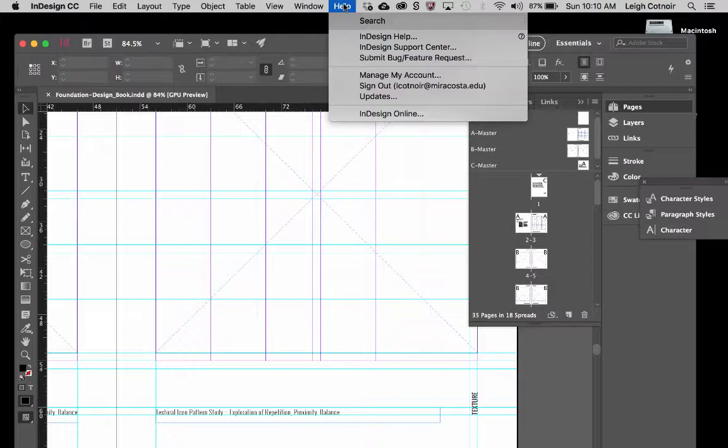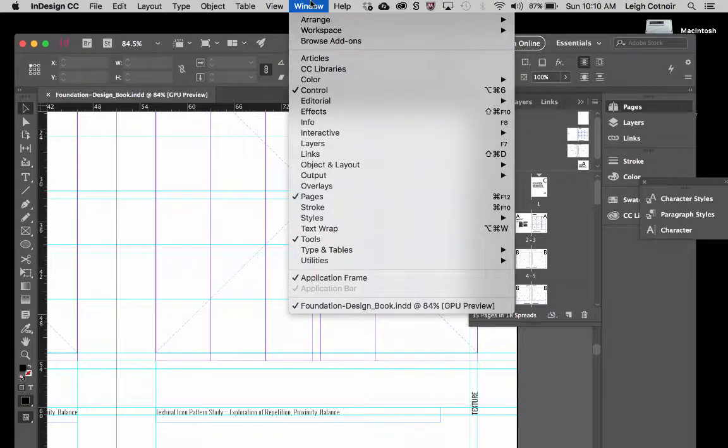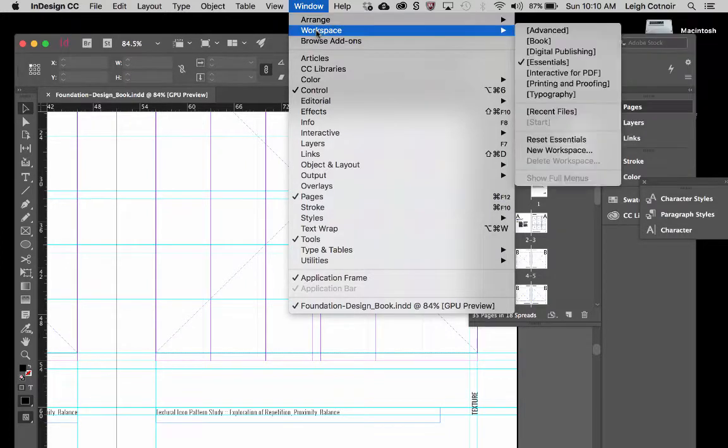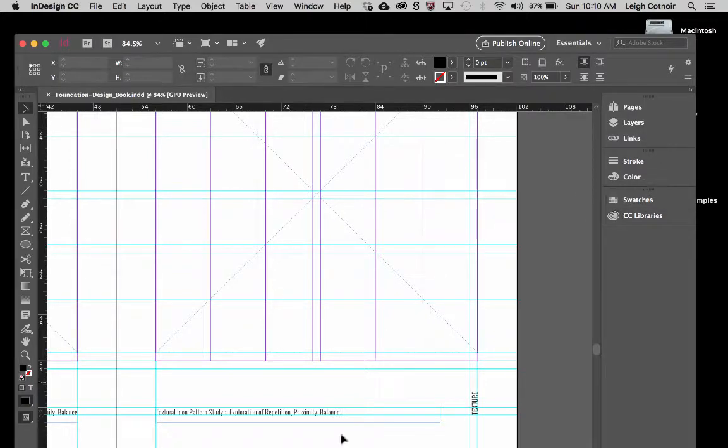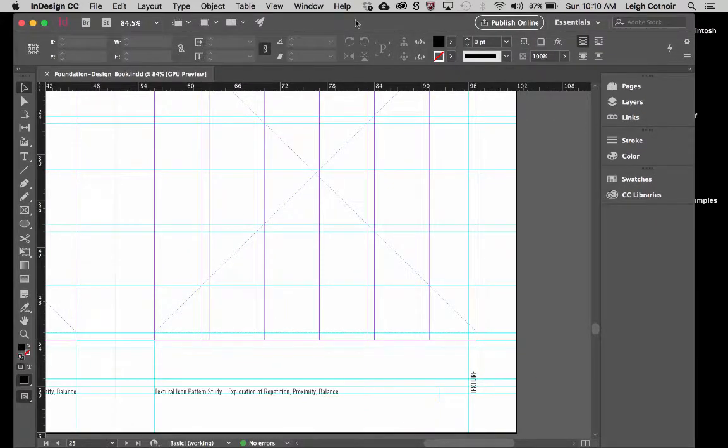So if I go up here to Window, I'm going to first go to Workspace, and it's already on Essentials for my computer, probably for yours too. I'm going to click Reset Essentials so that we all have something that looks the same. Okay, so I'm going to click this little double arrow to collapse that. You ought to have something that looks similar to this.